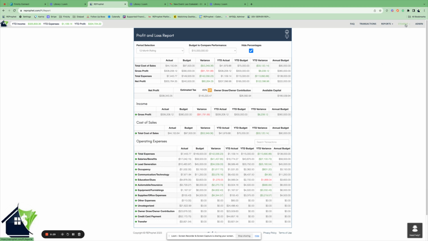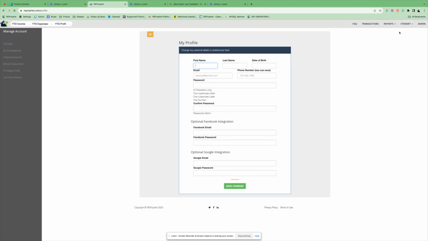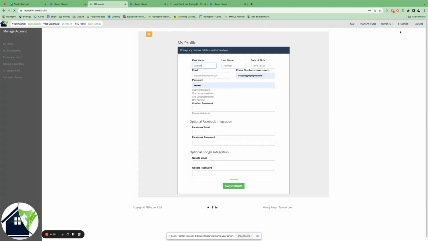You're going to go to your upper right-hand corner, click on your name, and click on Manage Account. That's going to move you to your profile page. This is where you'll reset your password. Follow the prompts and instructions, then click Save after you've written the initial password and confirm that the passwords match and you get green check marks. Click Save, and that will be your password moving forward to log into REProphet.